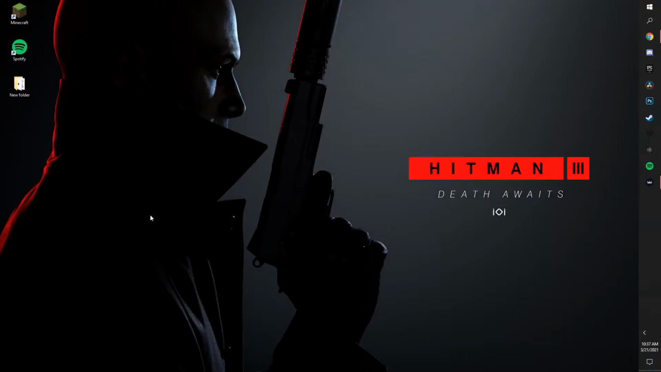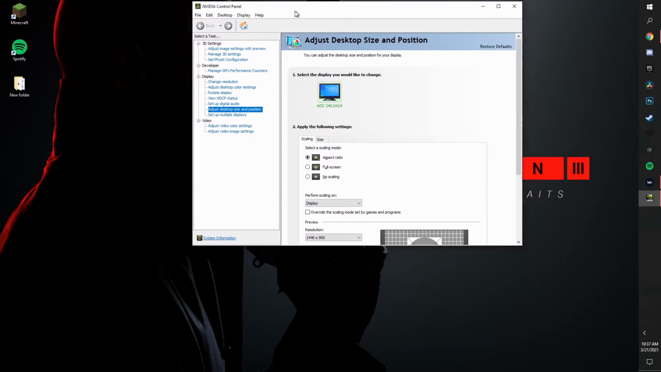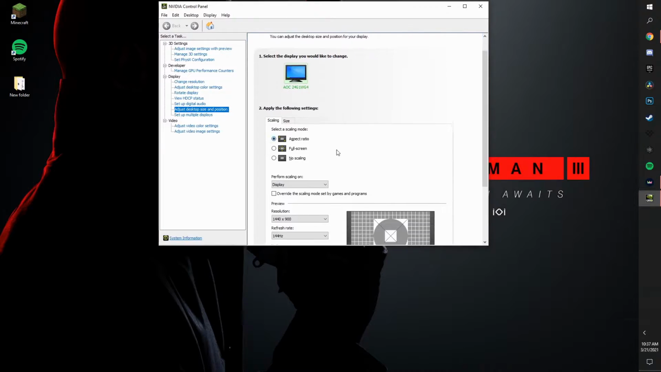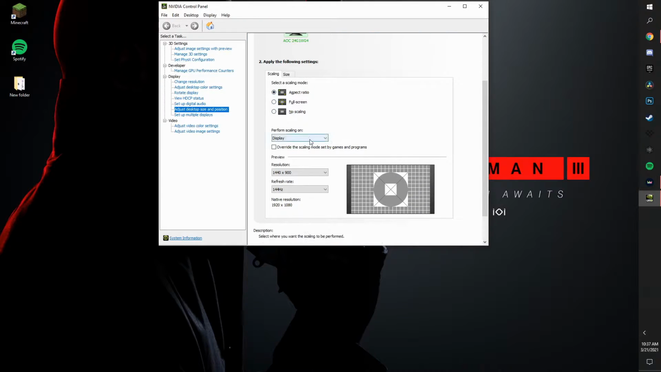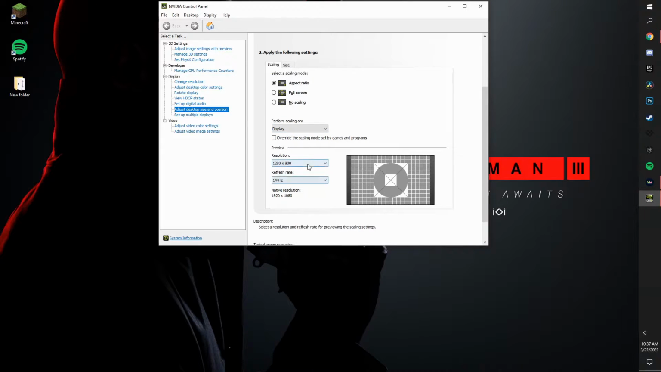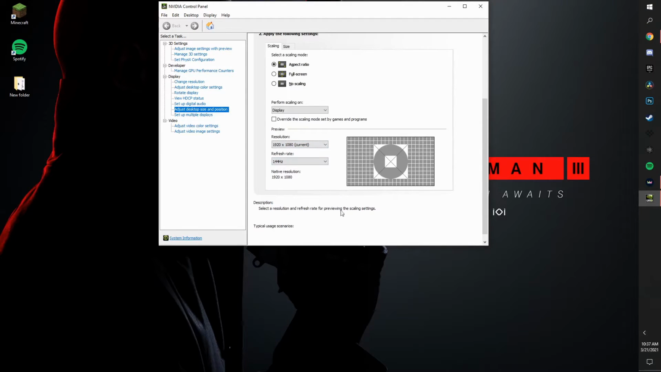Okay, so first of all, before we start, we just want to right click on our desktop, go to NVIDIA control panel, and make sure when you go to adjust desktop size and position, you have it on aspect ratio, and make sure performance scaling is on display. If it's on GPU, just switch it to display. If you don't have the display option, this method won't work for you.